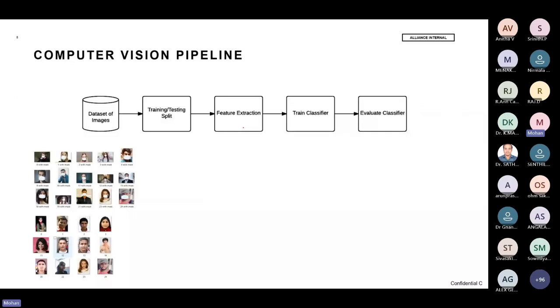So let's say I have some problem statement, which is basically to identify whether persons are wearing a face mask or not. Okay, this is the problem statement. Assuming you have this problem, what are the steps or what needs to be done to build an end-to-end pipeline to create any computer vision related solution?